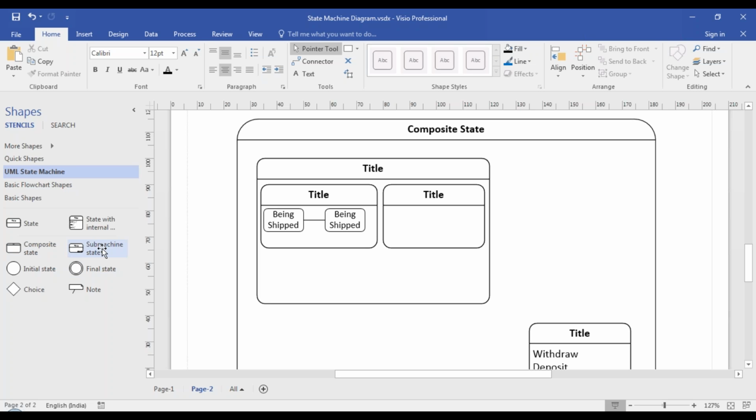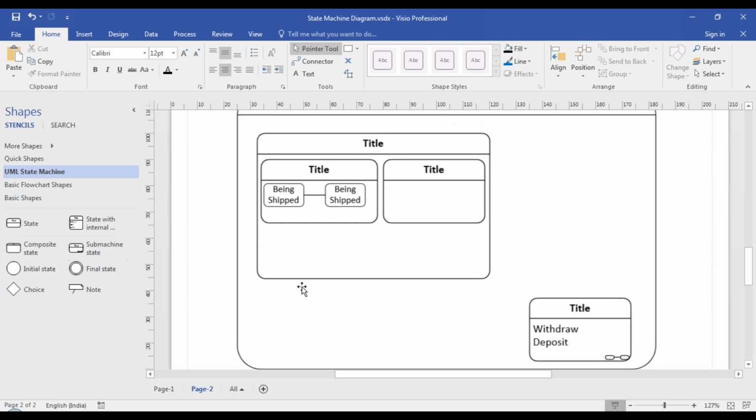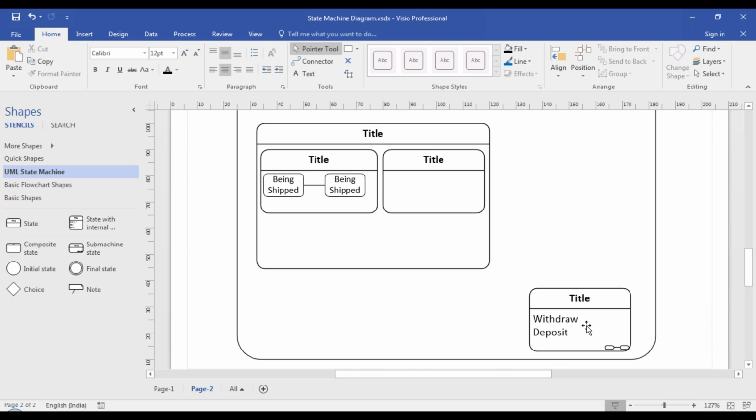Again, submachine state, a composite state whose internal details are not visible. If it is visible, it is a composite state. Or if it is a composite state whose internal details should not be visible, then you have to use a submachine state. In it, you have the withdrawal and deposit details which are not visible. So you have this icon, a spectacle sign, which means it is not visible. You will not display any money related withdrawal or deposit as a part of your submachine state.